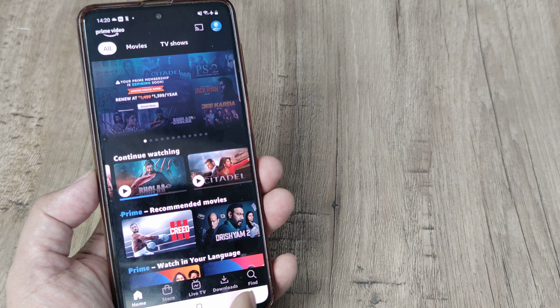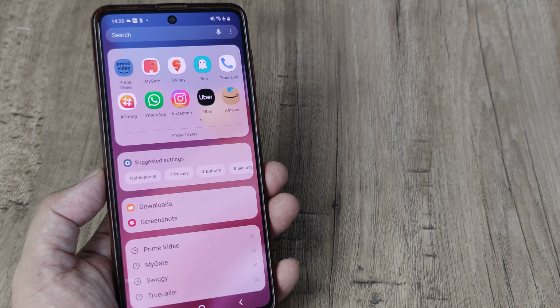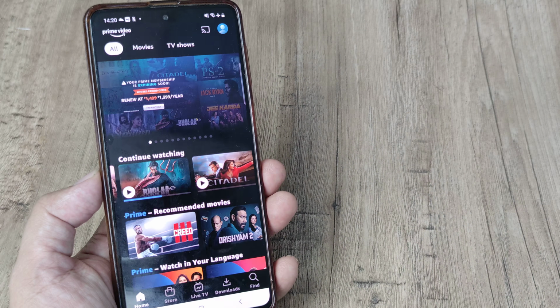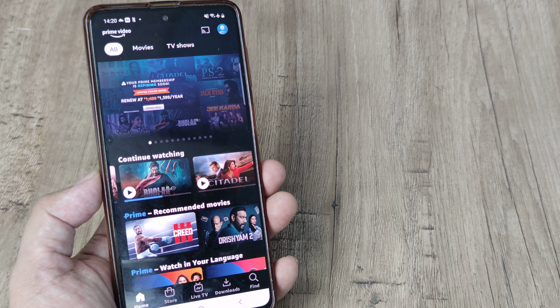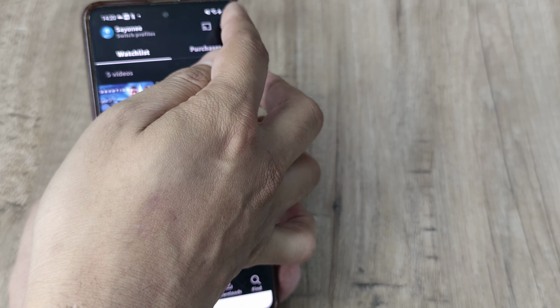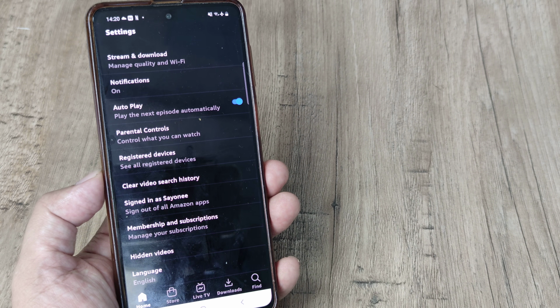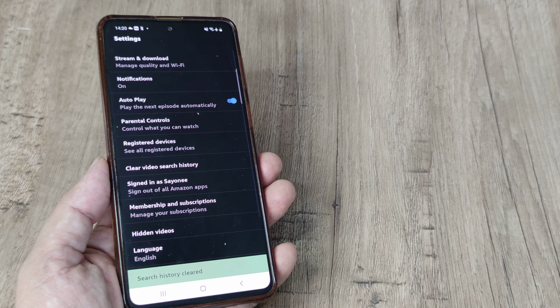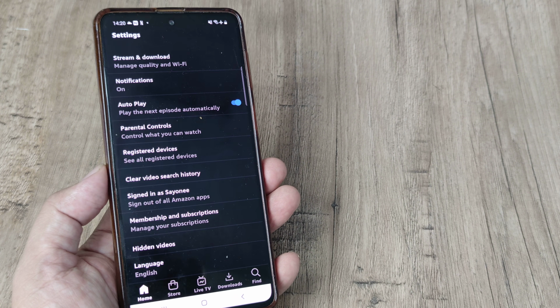I just want to repeat the step once because I went through it pretty fast. So firstly, you need to open up the Amazon Prime Video application. Here, once you have logged in using your credentials, you need to tap on the profile icon out here, then tap on the grid. Inside the grid, you will see there is a clear video search history option. Tap on this and there you go. The search history has been cleared.